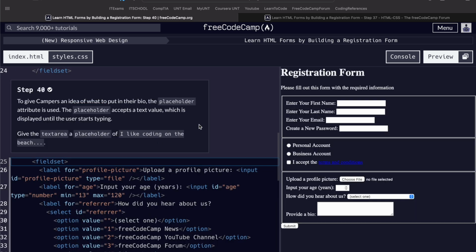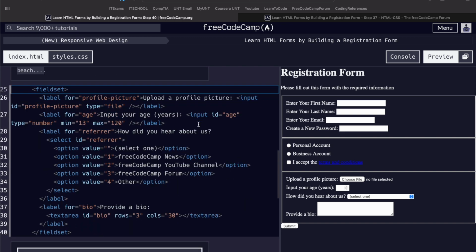To give campers an idea of what to put in their bio, the placeholder attribute is used. The placeholder attribute accepts text, which is displayed until the user starts typing. Give the text area a placeholder of "I like coding on the beach."